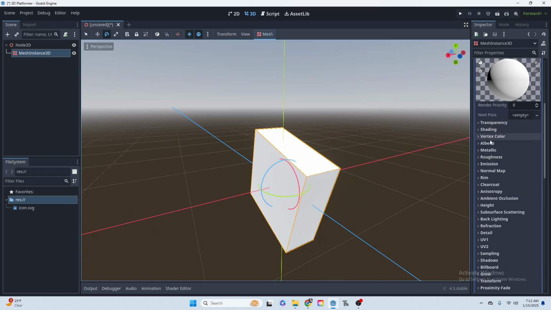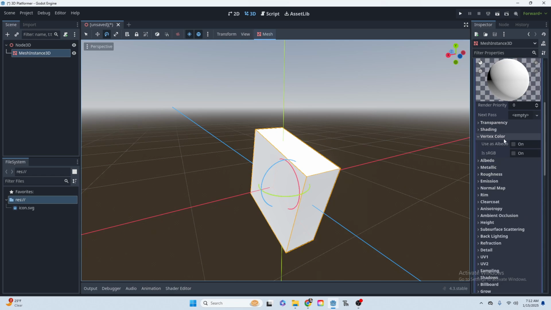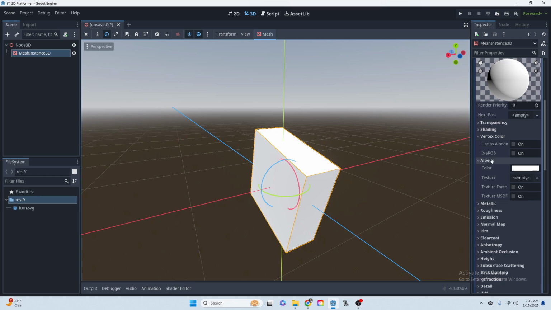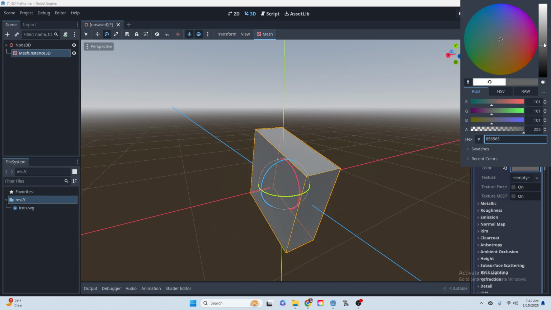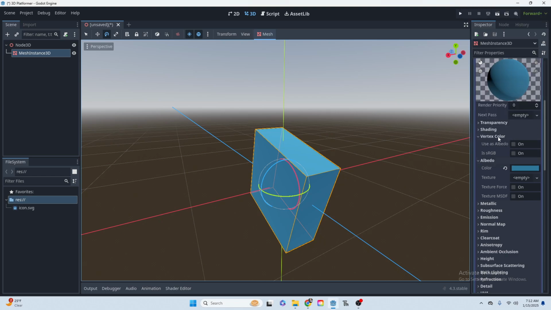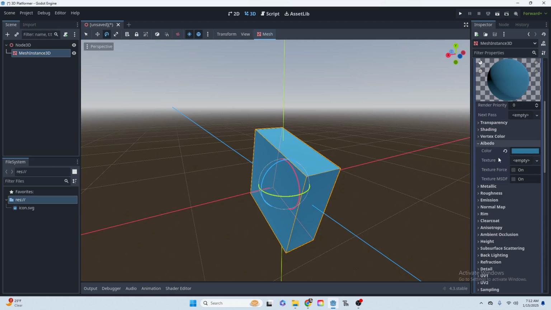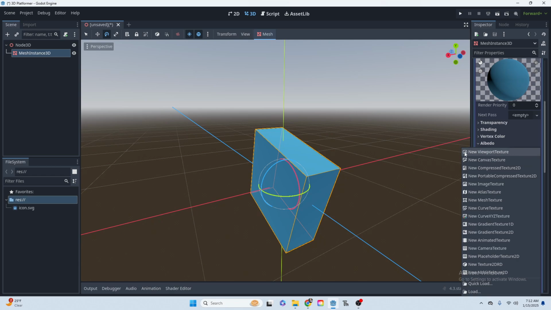We have shading, we have vertex color. Vertex color is different from albedo. Albedo is your actual color of the mesh. So if we click on albedo, we can go to color, we get a color picker, we can find a nice color. Ooh, that's a nice blue. So that's now the color of my mesh. The vertex color is different, but don't worry about that. That's a little bit more complicated than I want to get into. Now with albedo, you can apply a flat color. You can also apply a texture.